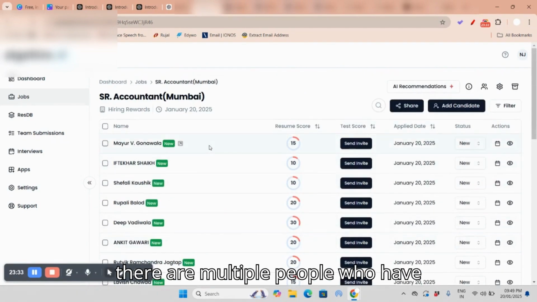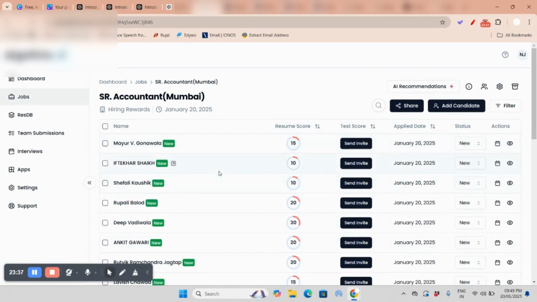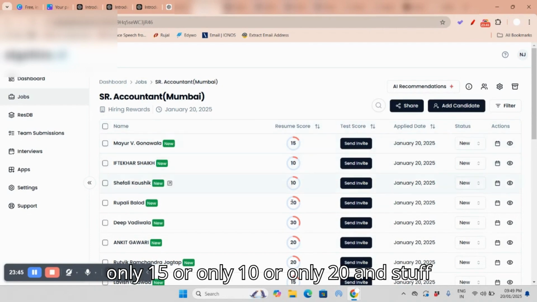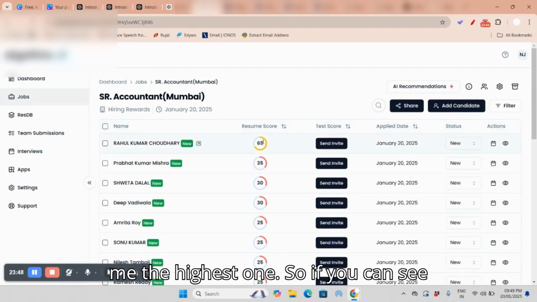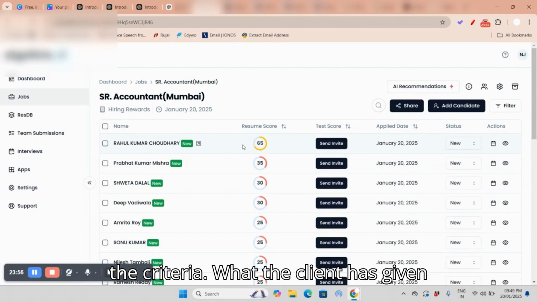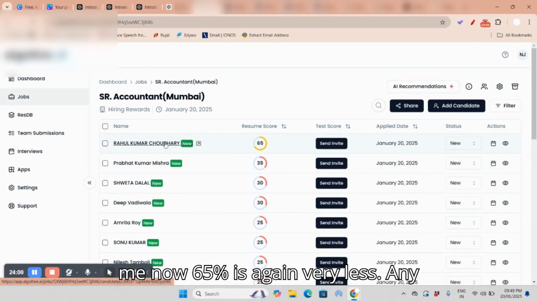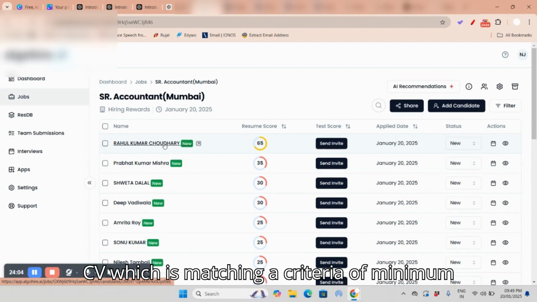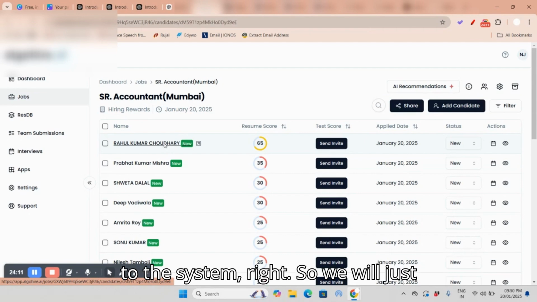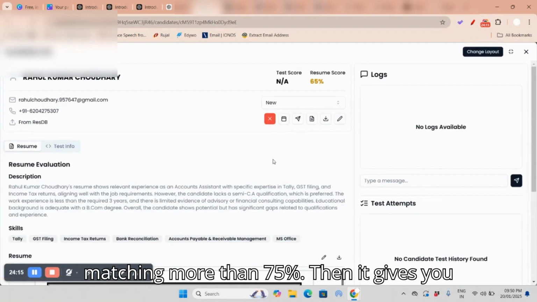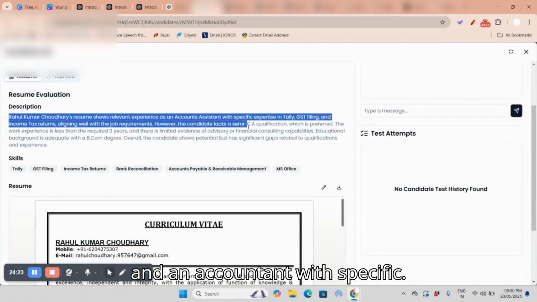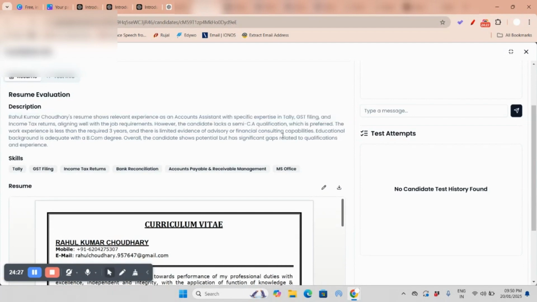In my database, there are multiple people who have mentioned accounting in their resume, but as per the JD given by the client, their resume score is only 15 or 10 or 20 and so on. Here, if I click, it will give me the highest score. You can see there is a candidate called Rahul Kumar Chaudhary who is matching 65% of the criteria the client has given me. Now, 65% is again very low. Any CV matching a minimum of 75% or more is an accurate CV according to the system, right? If it were matching more than 75%, it would also give you a description, such as that Rahul Kumar Chaudhary has relevant experience as an accountant, with specific experience in Delhi GST and income tax, which is preferred.